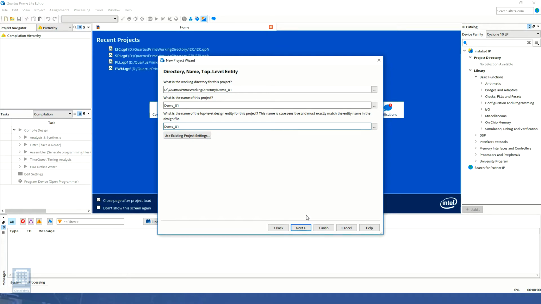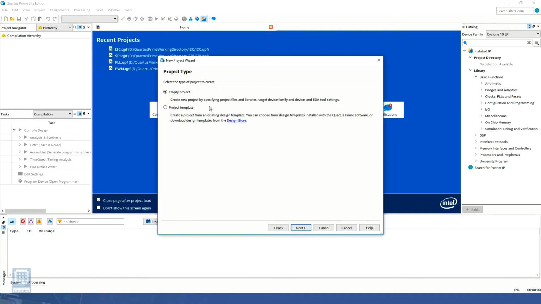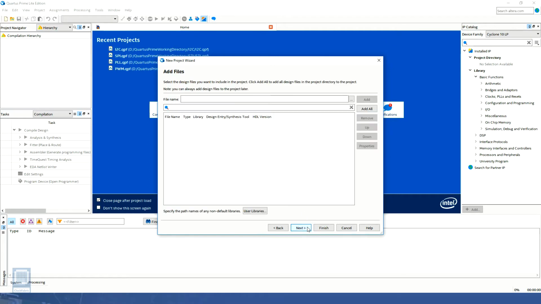Now let's move on to the next step. In this step, we can choose to either create an empty project or use an existing design template. Design templates are prefabricated projects with all the settings preset so that we can modify them a little bit here and there to meet our design goals. These design templates could prove to be a lifesaver at times, but for now we are just going to go with an empty project here and click Next. In this step, we can choose to add various design or settings files to our current project. Right now we don't have any such files, so we will just click Next here.